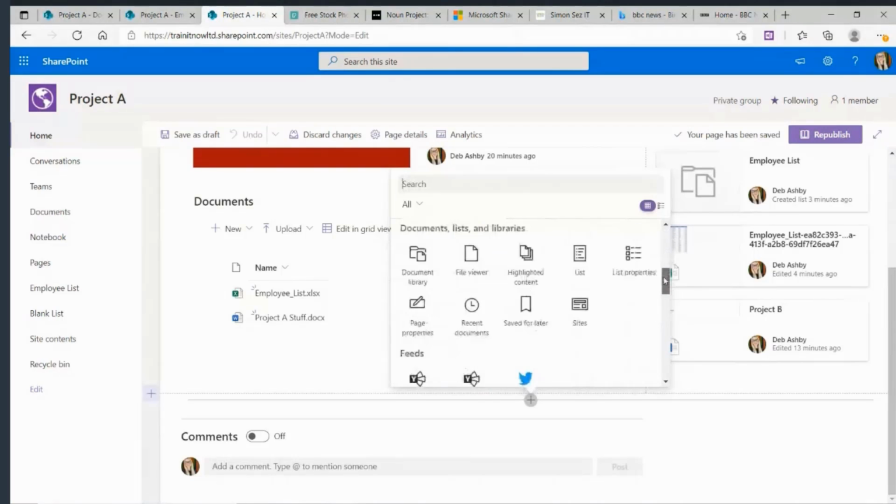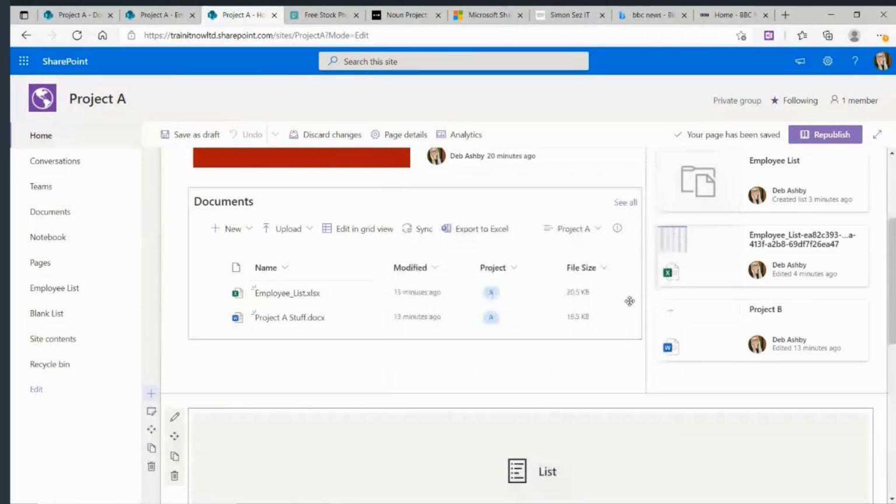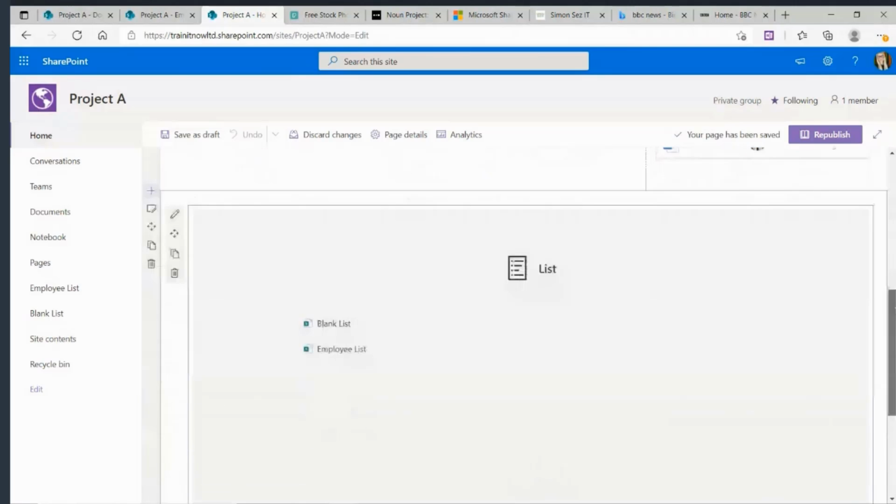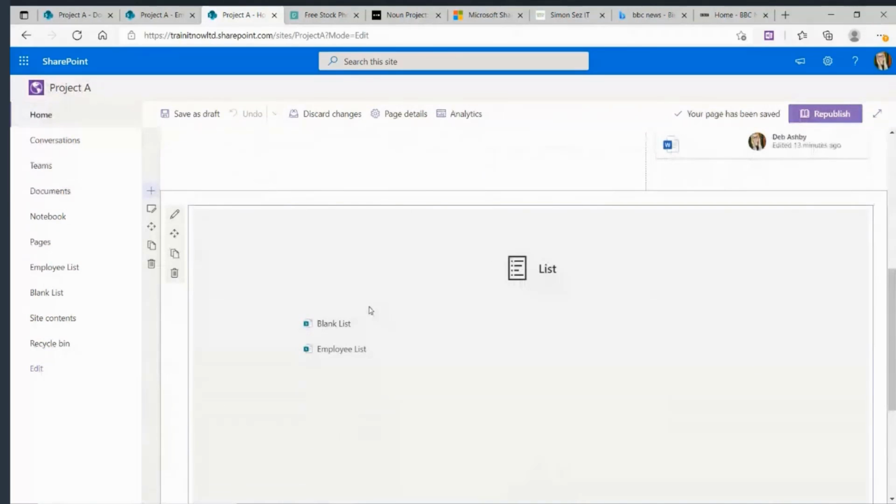If we scroll down even further, we can add documents, lists, and libraries, which is exactly what we want to do. I want to add my list. So let's click on List. I'm going to scroll down, and intuitively it has worked out what lists I've already added to my site. So I have a blank list and an employee list.